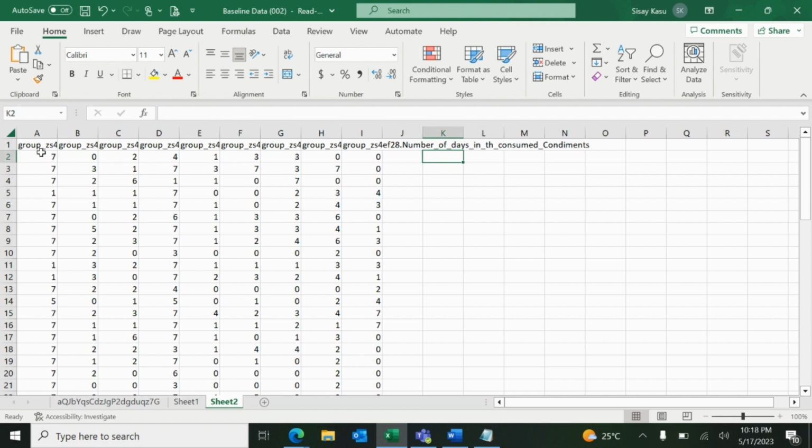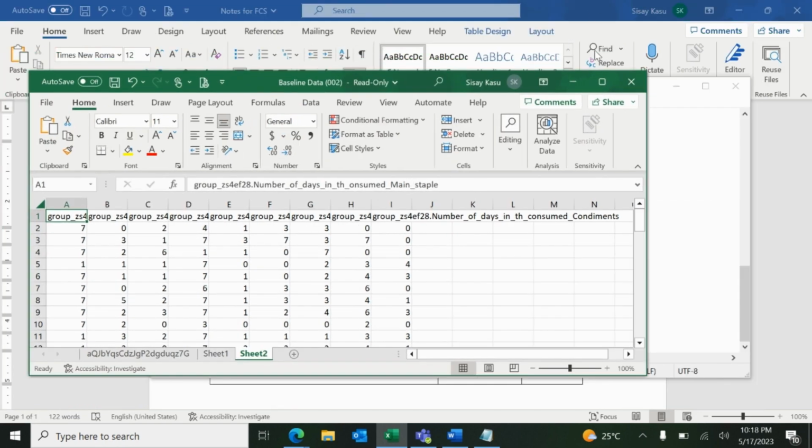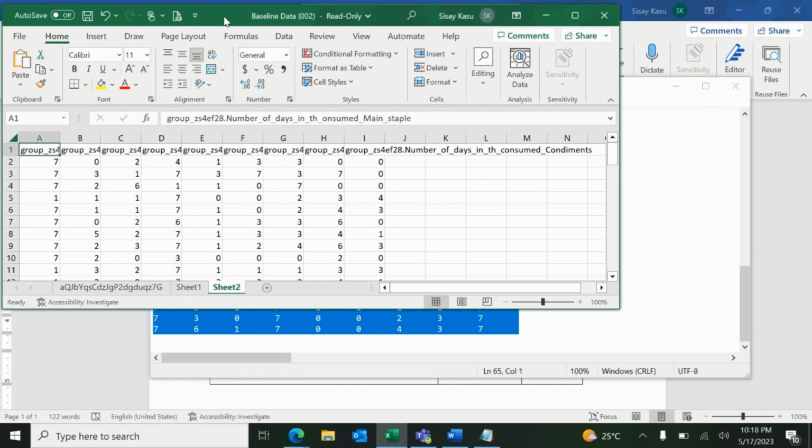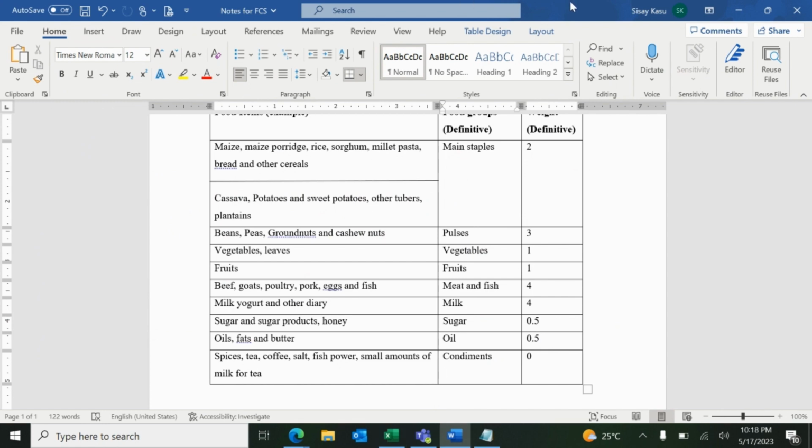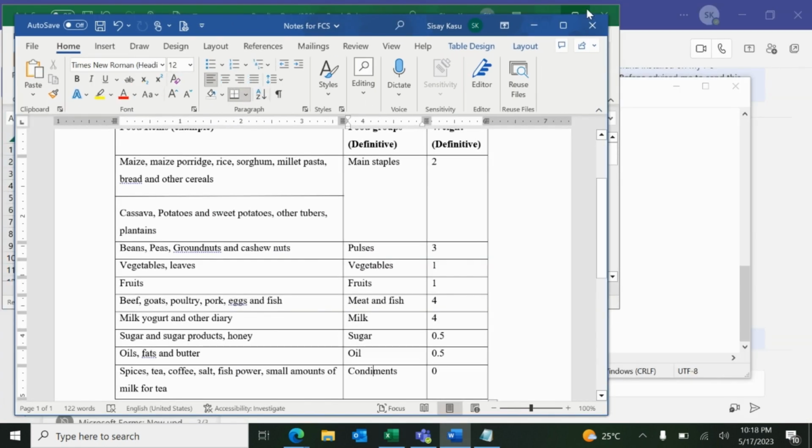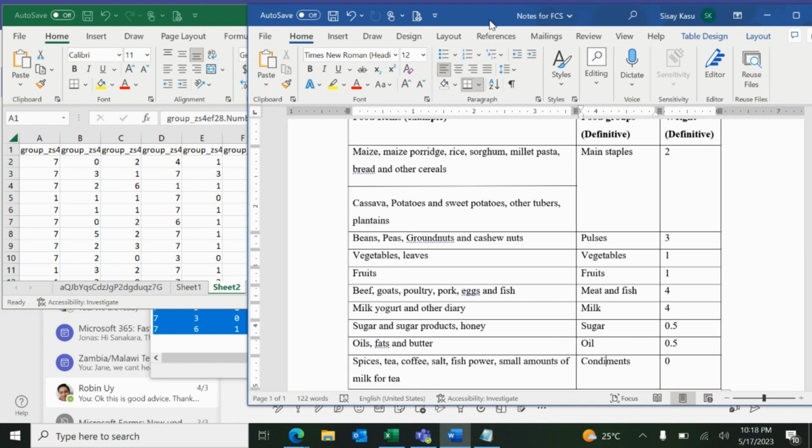We are still not there. We have to clean this and give simple names based on the information we have, based on the standards we have. This standard is given by WFP and FAO.